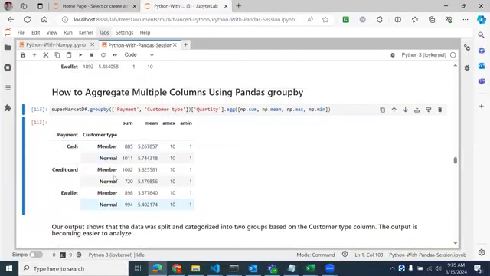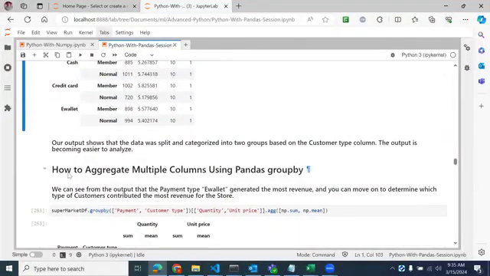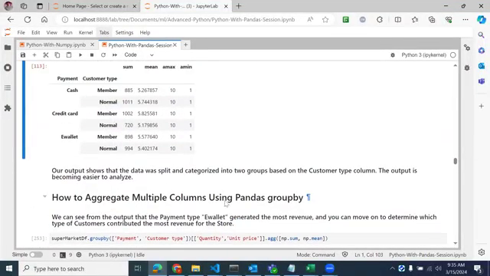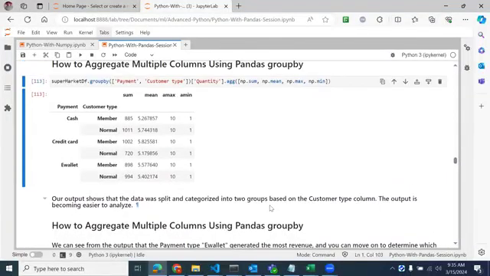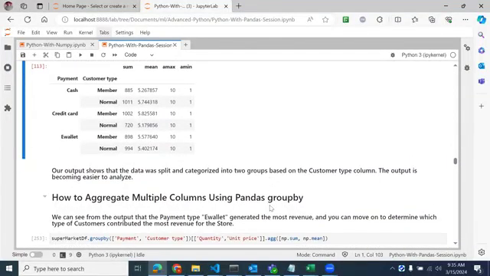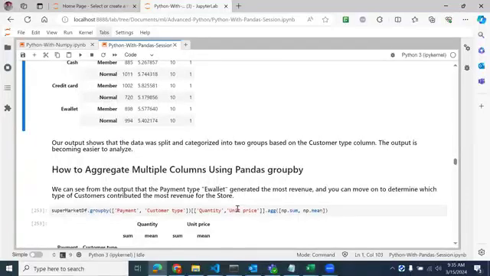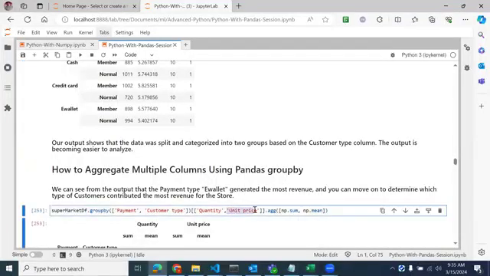Sir, small doubt. We have to consider quantity as well as total column also, right? So can we consider both columns at a time? Yes, it is possible. That's what the next thing is, how to aggregate multiple columns using pandas groupby. Okay. So here we have this column, right? That is unit price.